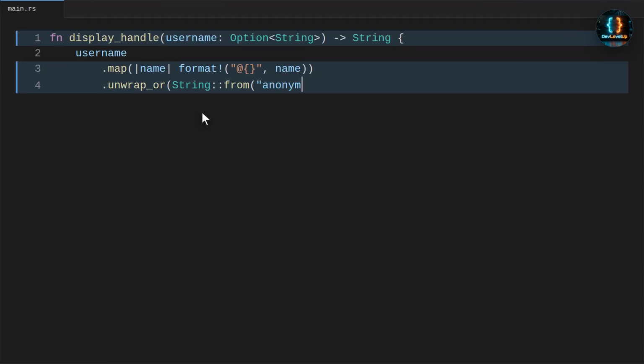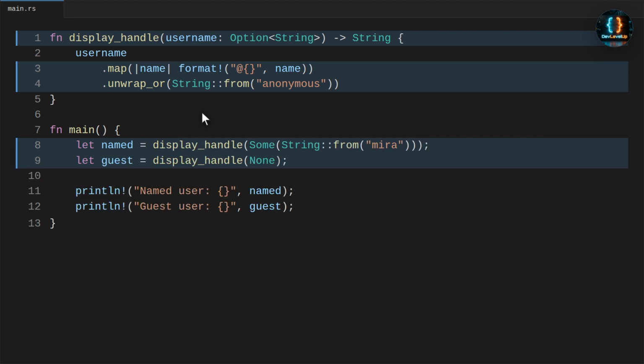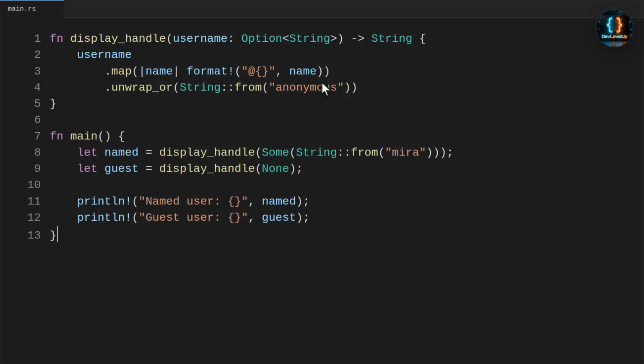A profile screen might receive an optional username and still need a display label. We use map to turn a real username into a handle, then unwrap_or to show anonymous when there is no name. Now we run it and check both cases. Let's break down why this stays so small. map only touches the value inside Some, so we do not need to manually match just to format a string. None passes through unchanged until the fallback turns it into anonymous.